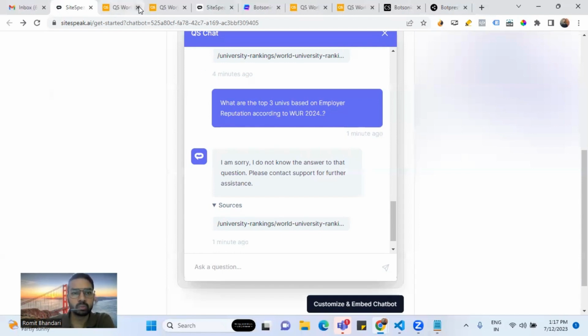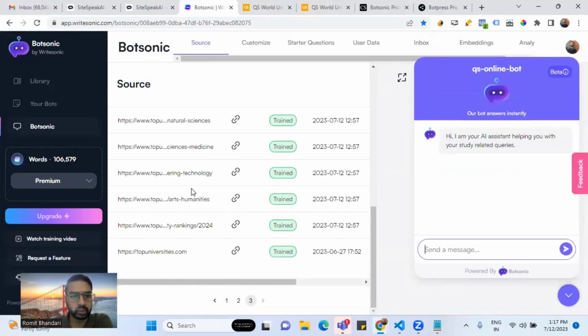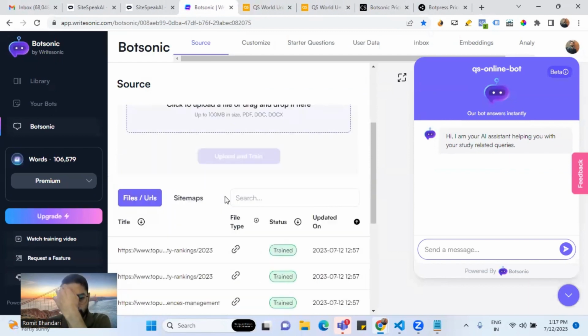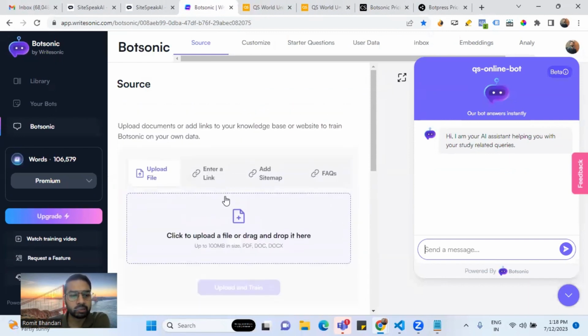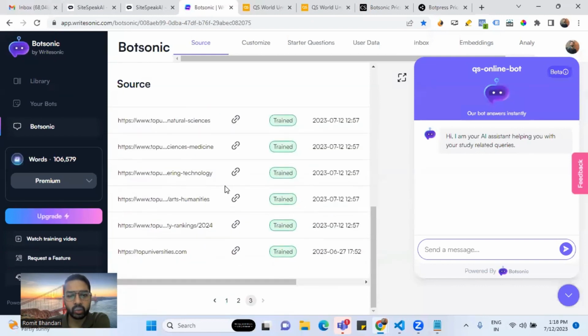Let's go to Botsonic, the third one which we want to compare today. So Botsonic, what we have is this feature to add various links. What I have done is I have added some 20-25 URLs from Top Universities related to rankings, events, and a couple of other URLs. So we can try the same questions even here.